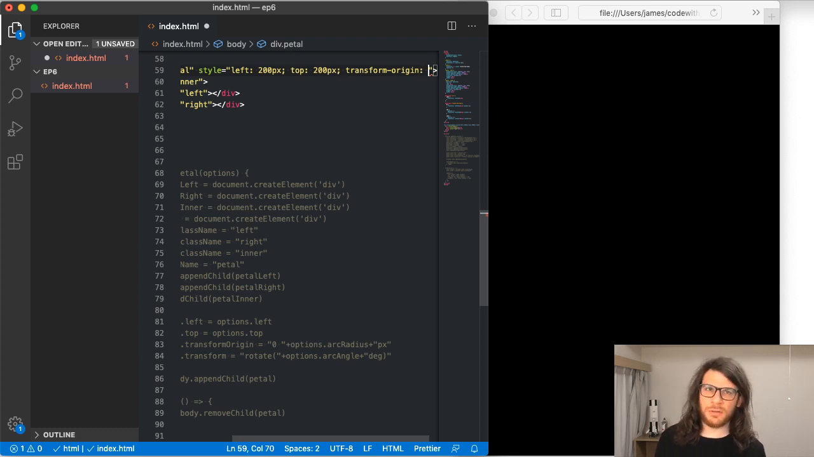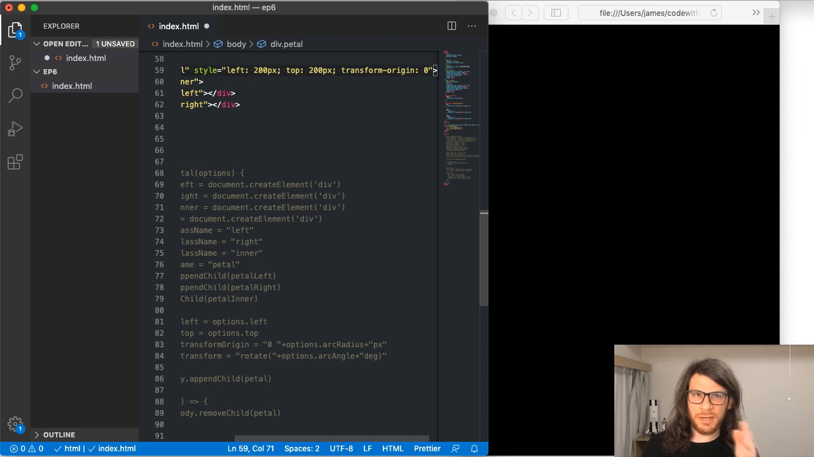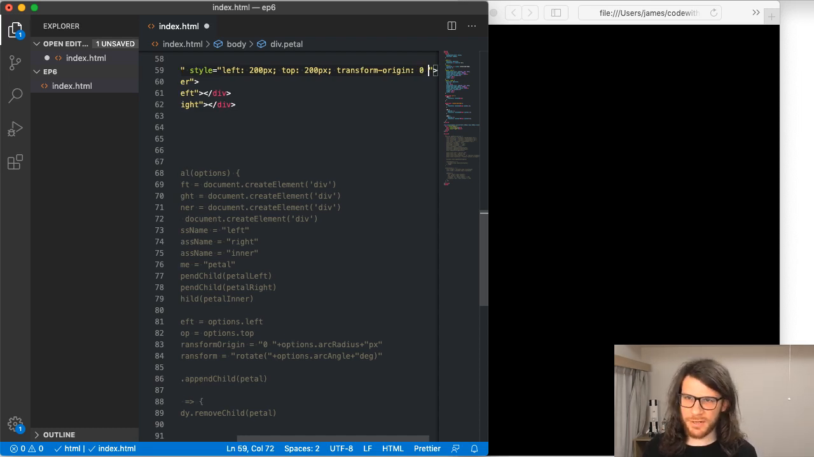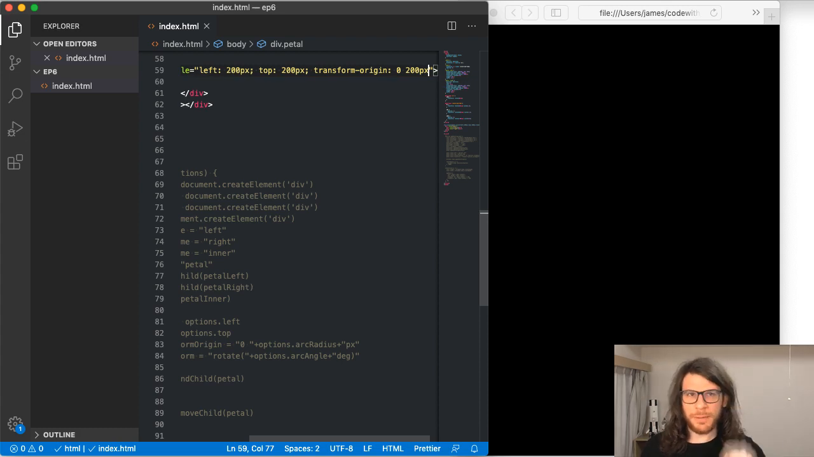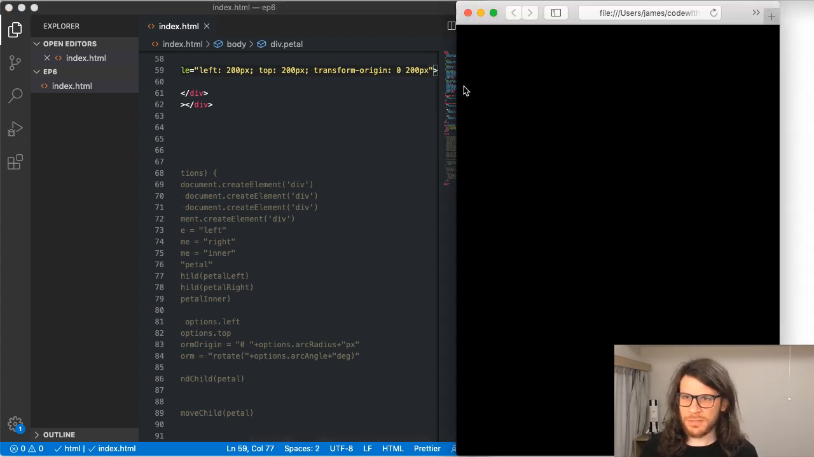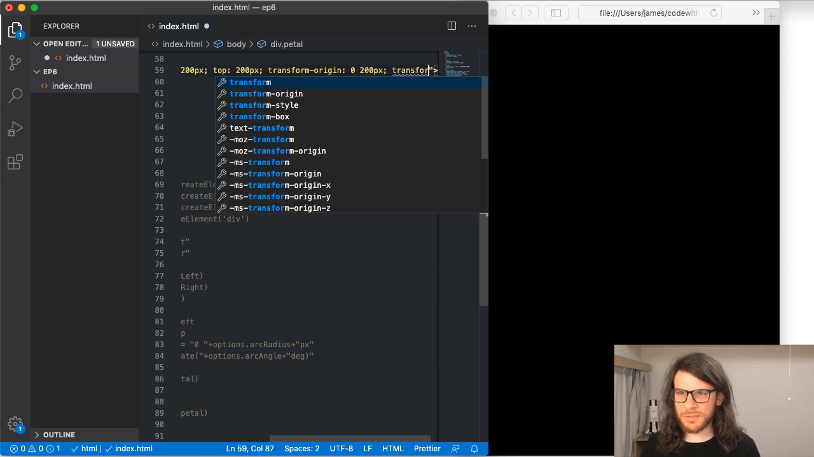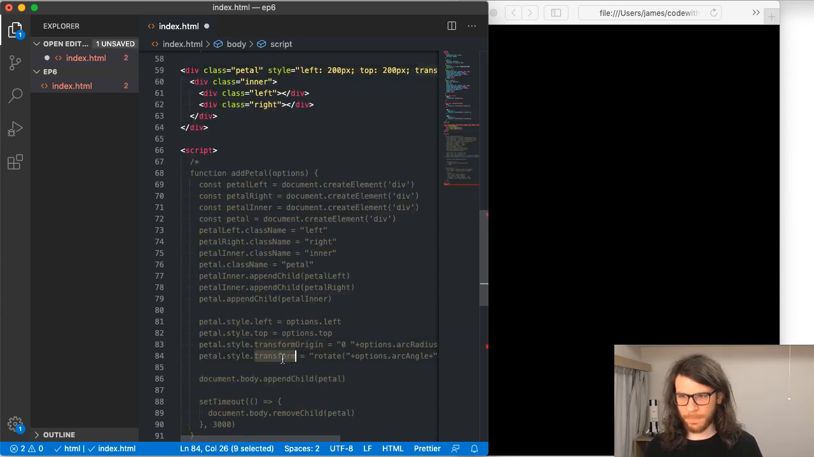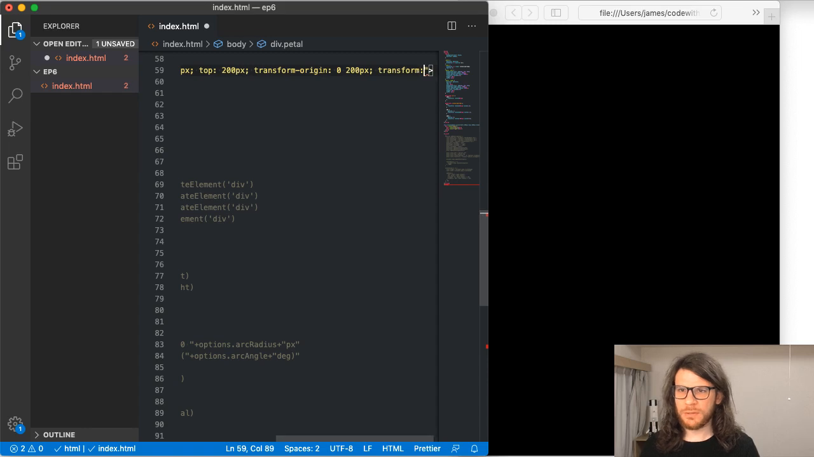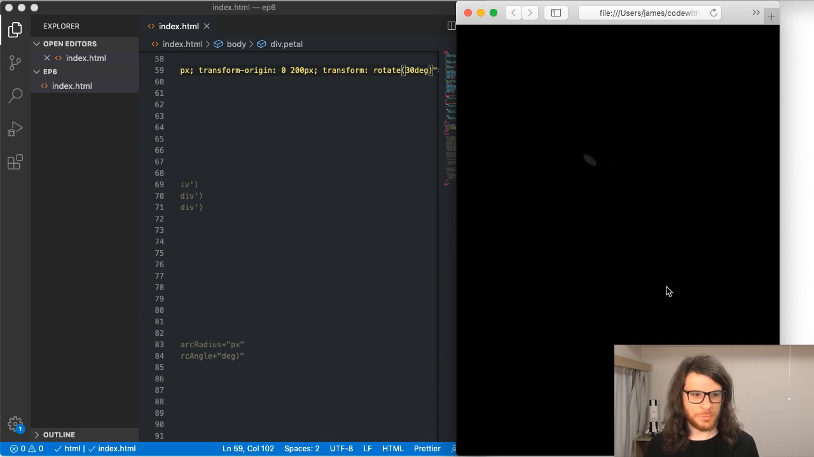And this sets the origin as a pair of XY coordinates. The X is 0 and the Y is a random number, which means we're rotating around a point below that petal. Let me just use the number 200. This doesn't actually change anything because we haven't added any rotation yet. So that's the final thing this script does: it adds a transform property to the styles with a random rotation. Let me add that, and I'm going to just say 30 degrees. There you go. That's one petal.